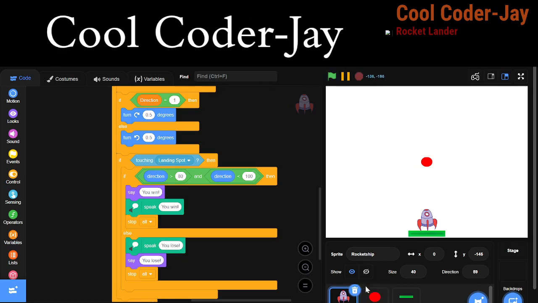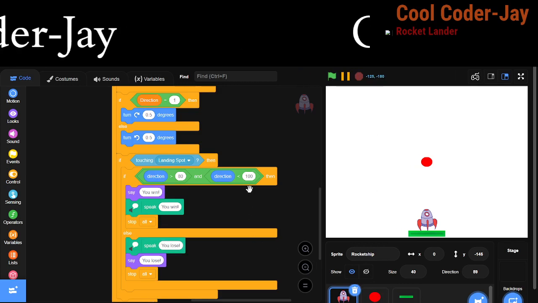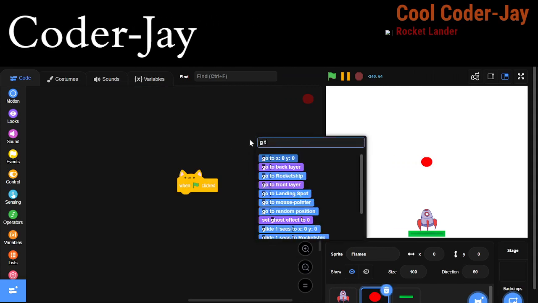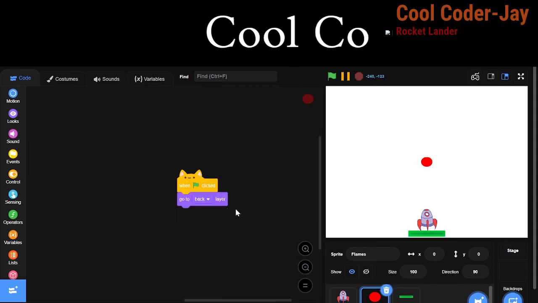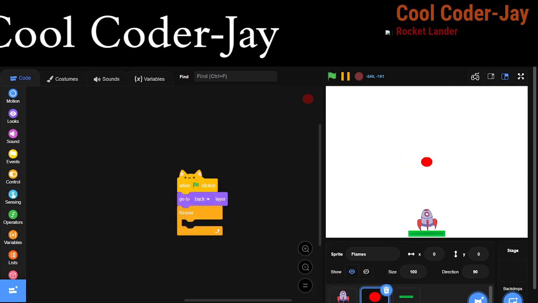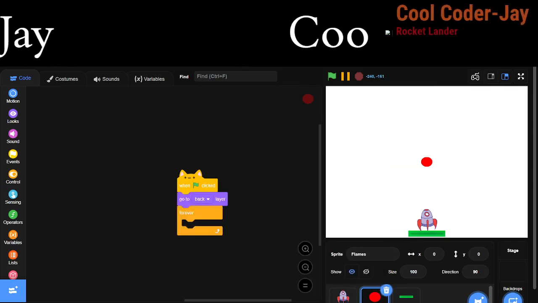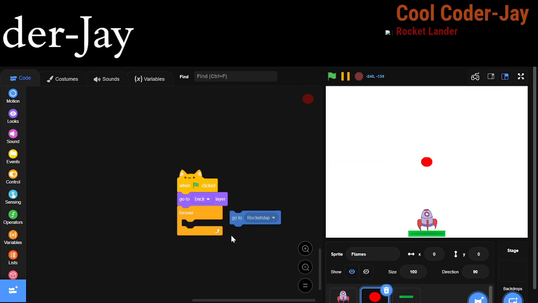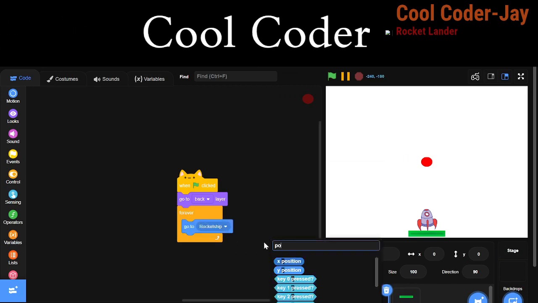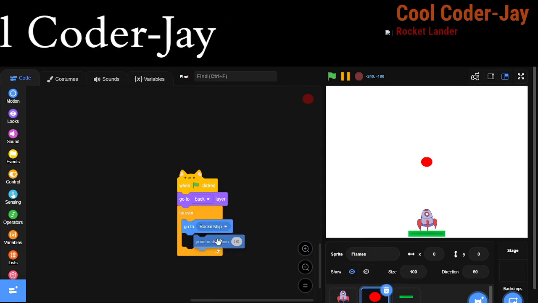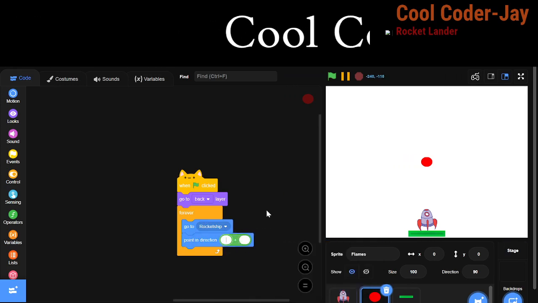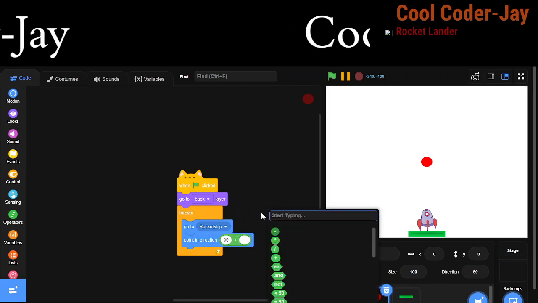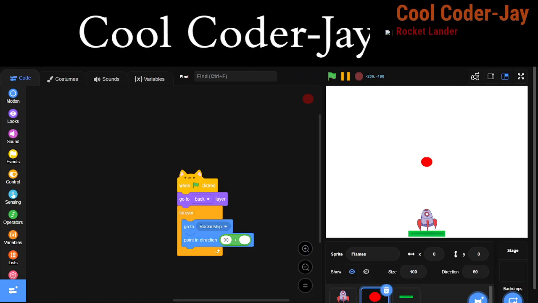And now for the effects, let's go in the flame sprite. When green flag is clicked, go to back layer, forever, go to rocket ship, point in direction 90 plus direction of rocket ship. But how will we do that?